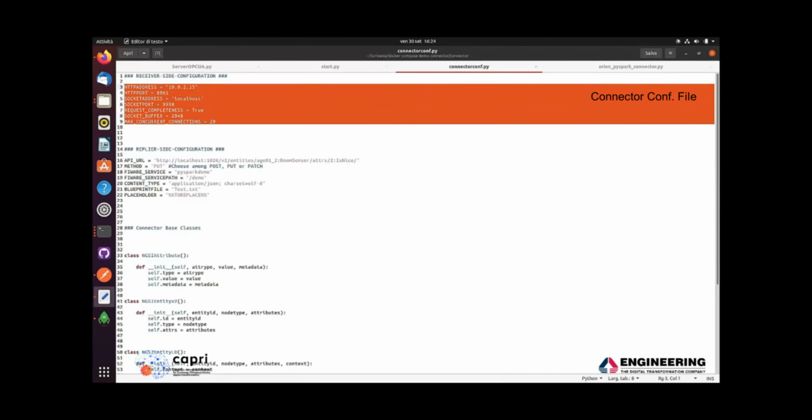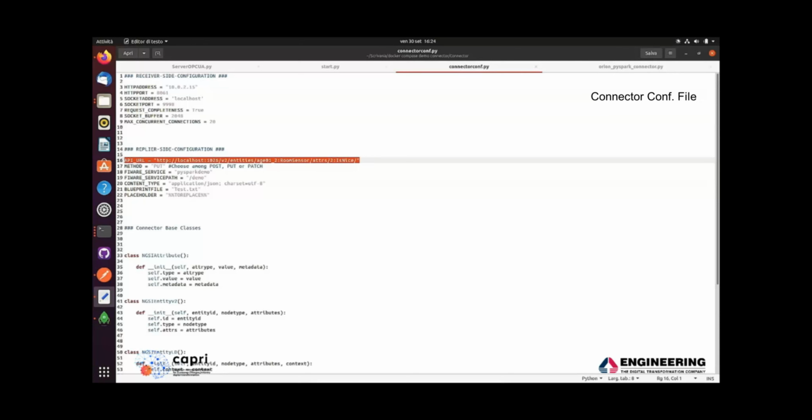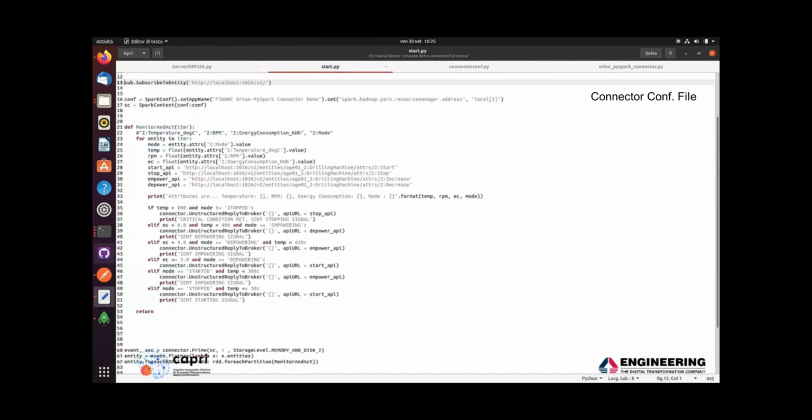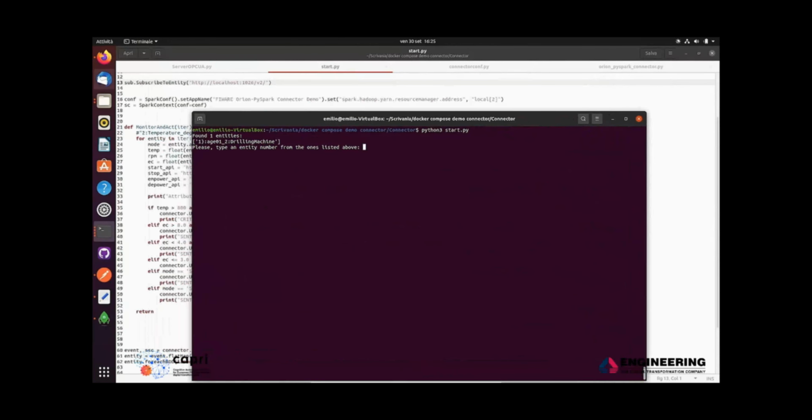These parameters are for the receiving communication side of the connector, while for the other side, it is possible to set up an API URL, an API method, FIWare service and service path, and other parameters to structure more complex messages. Let's see the connector in action. We already started the machine and now we are starting the PySpark algorithm.